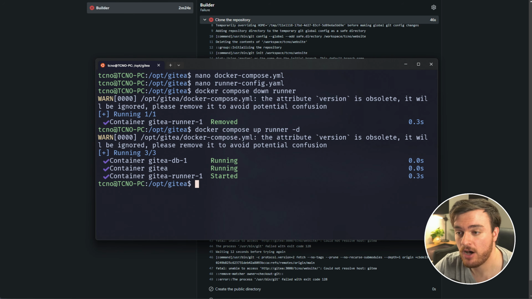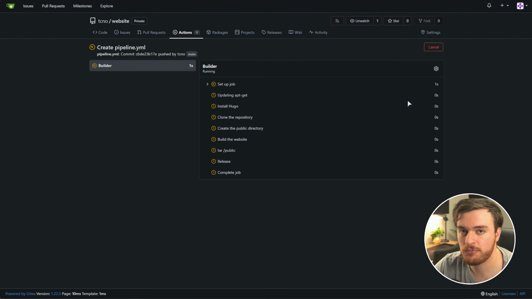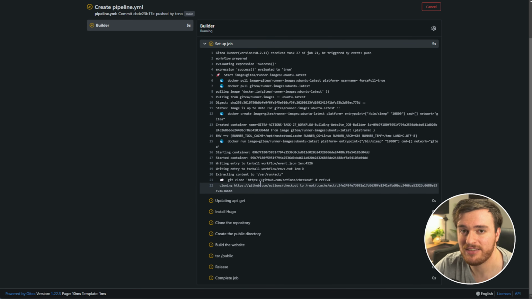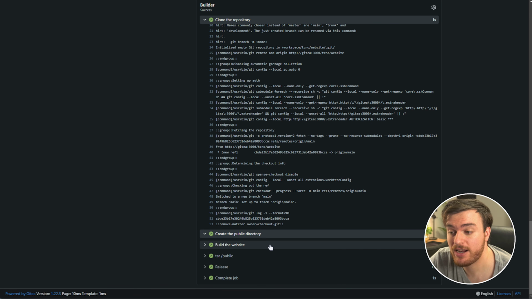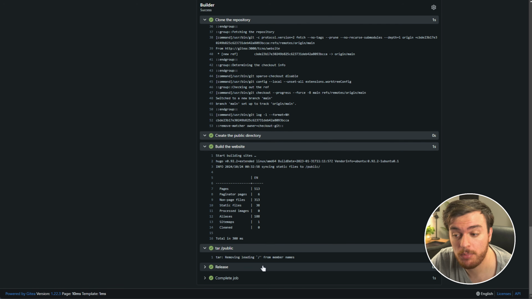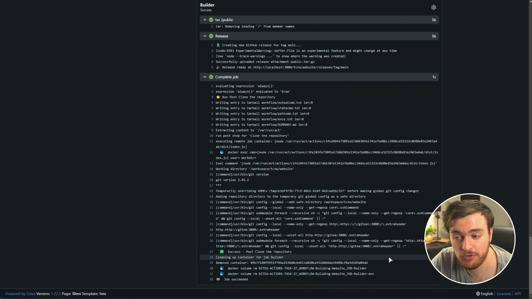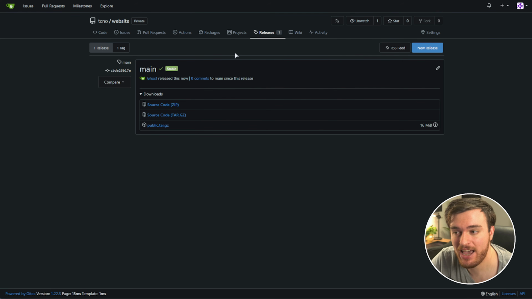With that runner restarted, we should now be able to scroll up and rerun all jobs to see if it works properly. Again, it's going to take some time to run through it again, but I'll skip forward in time. And there we go. This time it worked properly, so it cloned the repo, created the directories, built the website using Hugo, which is super fast, put it into a tarball, released it, and it should now be visible here. So let's go ahead and double check that. Scrolling up to the top, you should now see a releases tab, and on this tab, main, Ghost committed this to release, including public tar.gz.